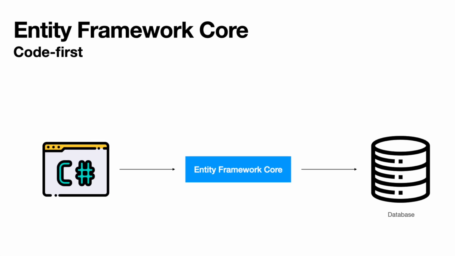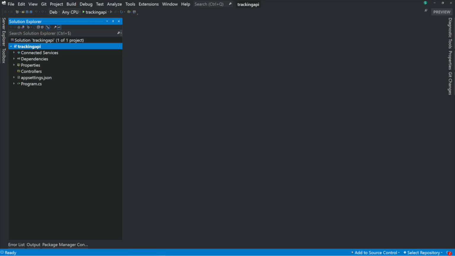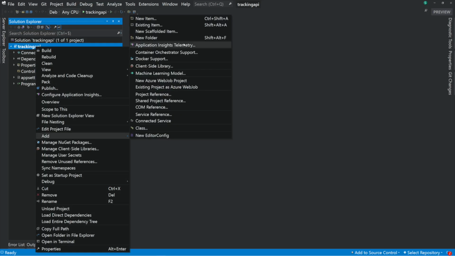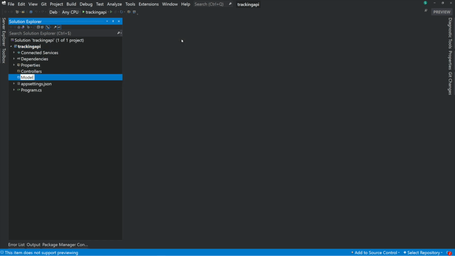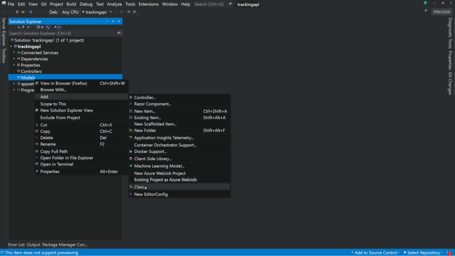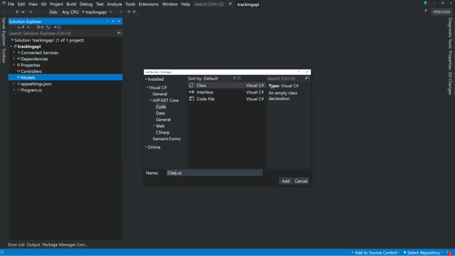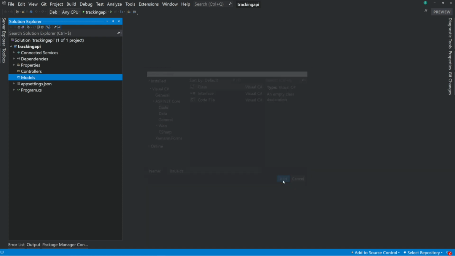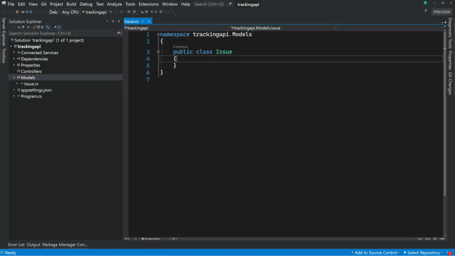The first step is to create the model. At the root of the project, add a new folder, call it Models. Inside this folder, add a new C# class, call it Issue. This class represents a single issue. In order to describe an issue, first we need an ID. This will be the primary key.